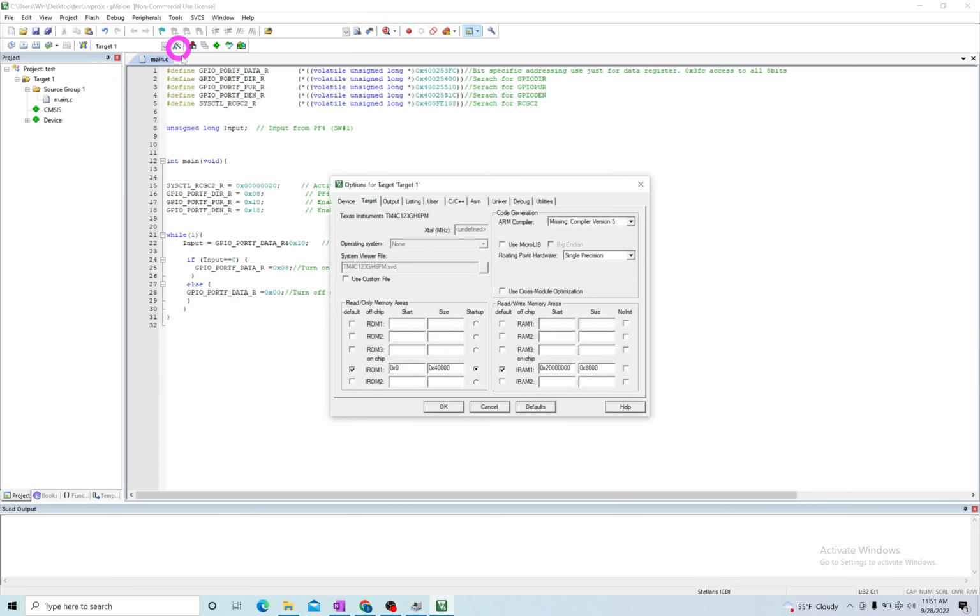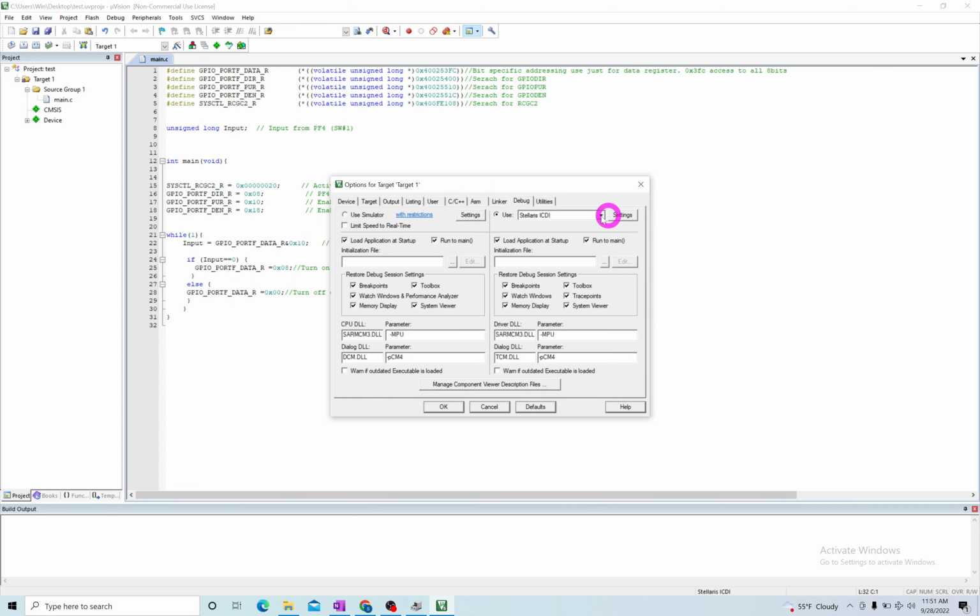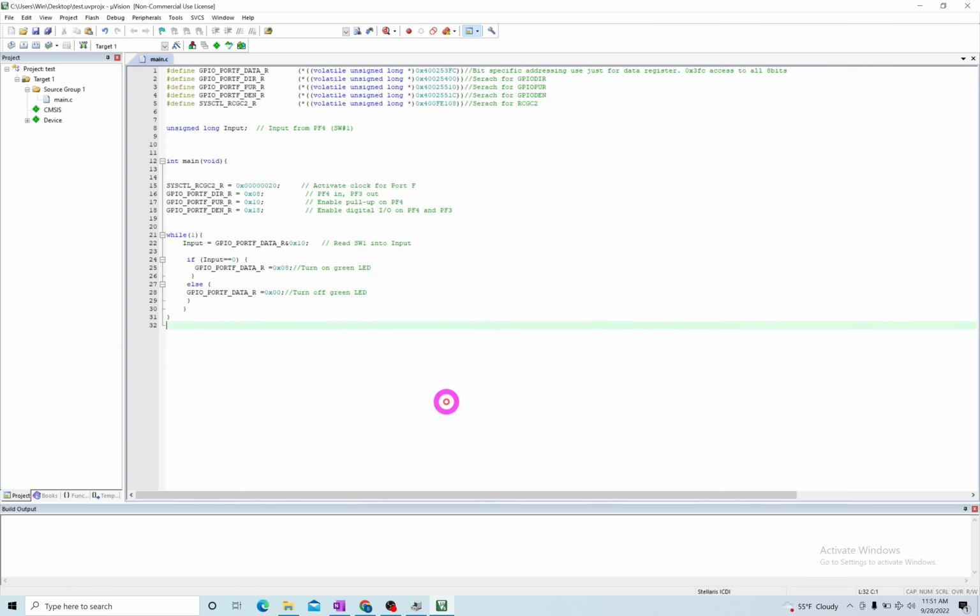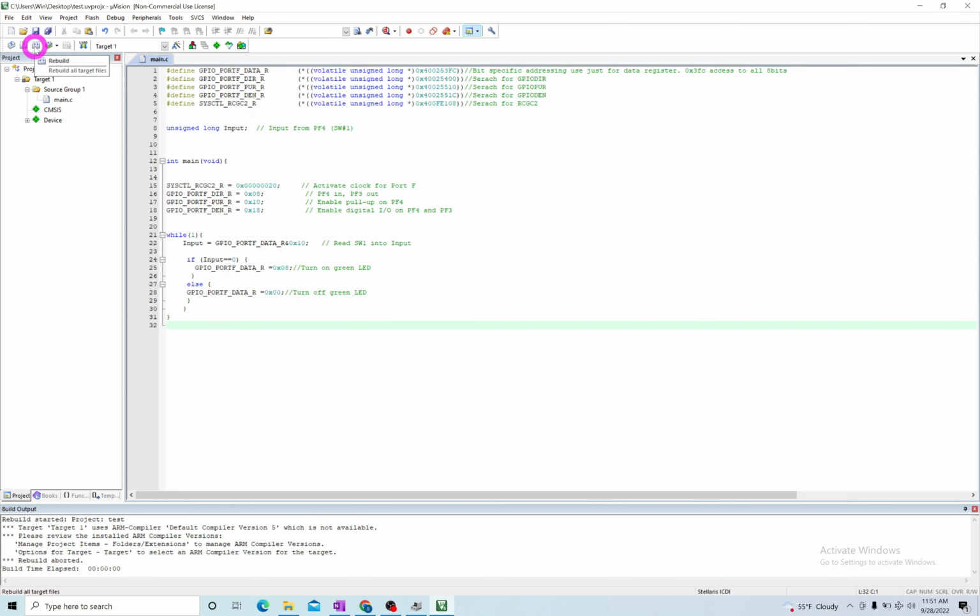So I again repeat that. Here on target it should be compiler version 5, and on the debug, Stellaris ICDI. Then you say OK, you don't need to adjust anything else. Then come here, and similar to the C code, you actually build it.